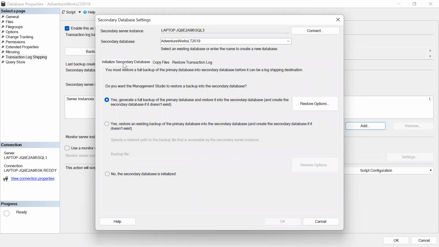So now we are under the tab initialize secondary database. Yes, generate a full backup of the primary database and restore it into the secondary database. Okay. So I can go with this option. Okay. Yes, this comes to the second option. Yes, restore an existing backup of the primary database into the secondary database.